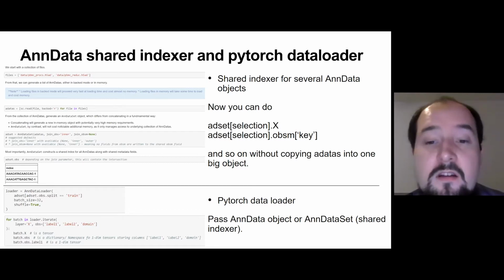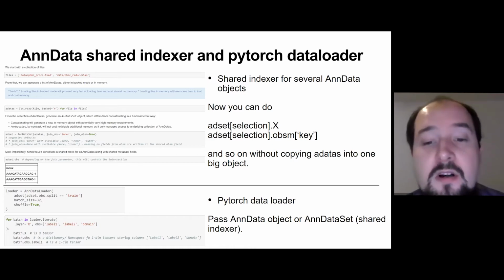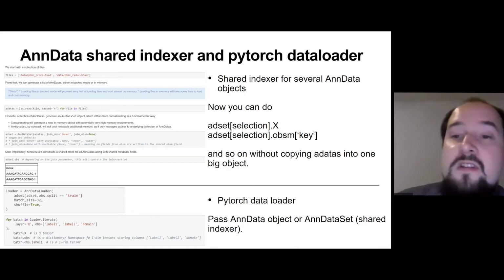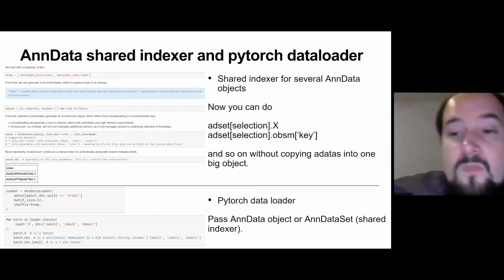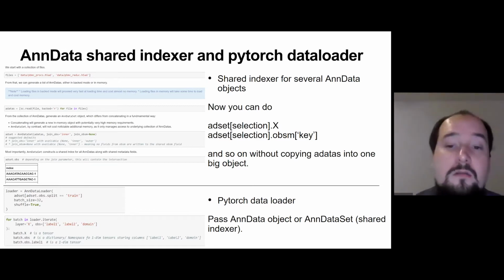And the second thing is that you can, for example, pass this object to a data loader, and it will work conveniently with data loaders for PyTorch. Yeah. Thank you. I think that's all from my side. If you have any questions, please ask them.